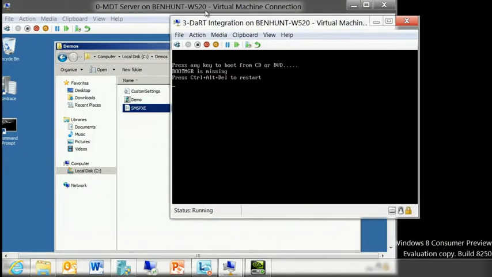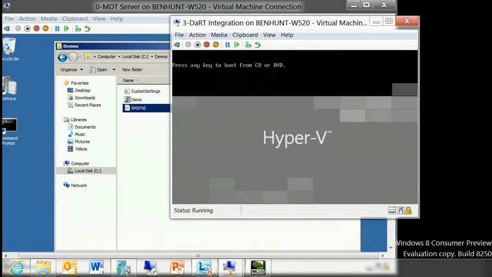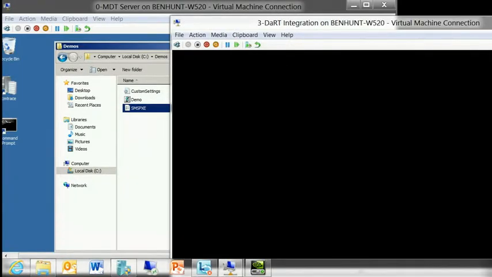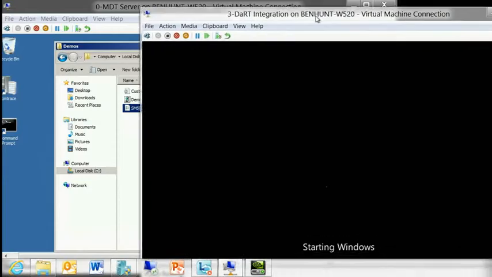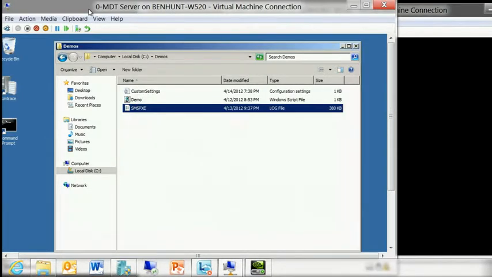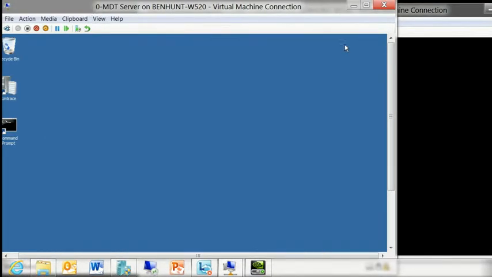So I've got a machine here, which I didn't catch fast enough. So I've got a machine. I'm going to boot it to WinPE. I've locked my mouse in there. So while I'm doing that, I'm going to start up MDT.